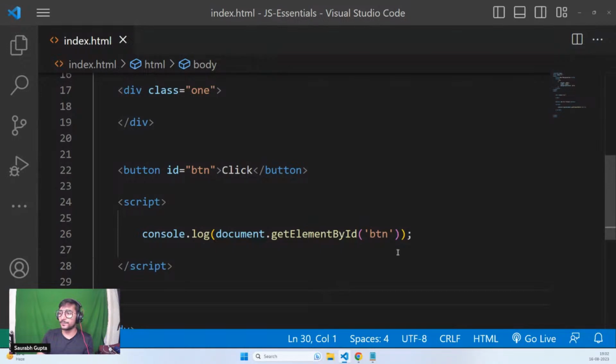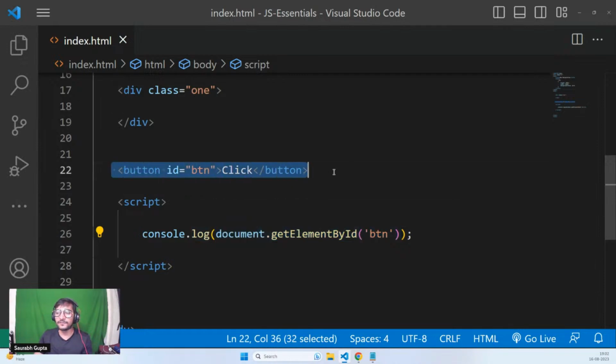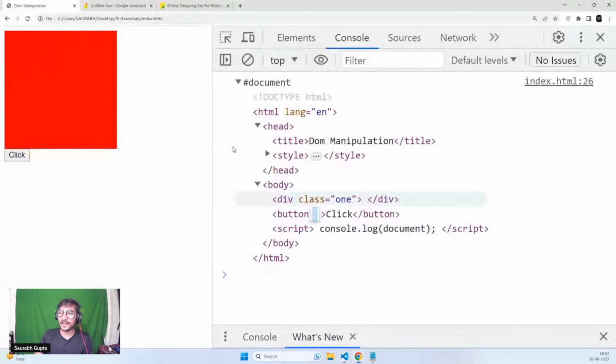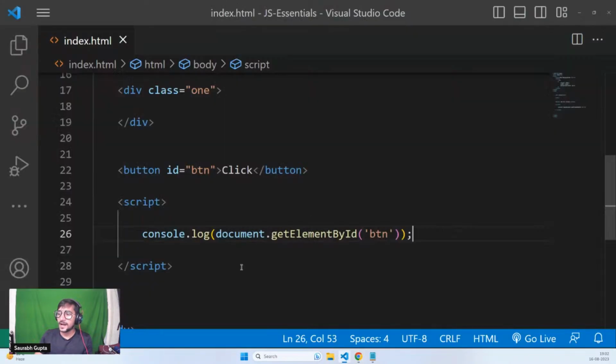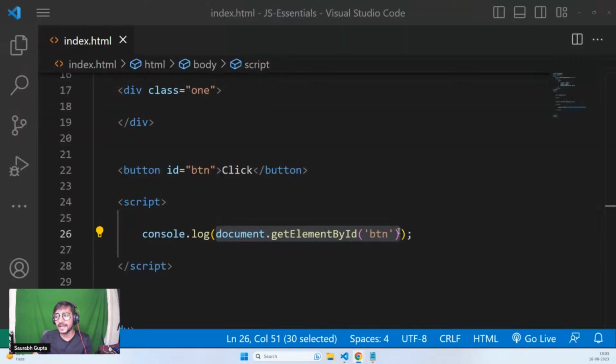Now let me show you that when I write this line of code, document.getElementById BTN, it will select this button for me. Save it and now refresh. And see that, guys? I printed this line and this line is giving me that button. Understood, everyone? And just like that, you can fetch any element.